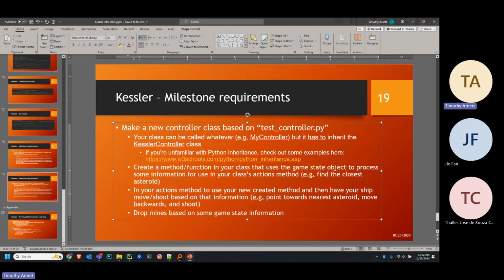After you do that, you're going to create a method in your class. Like we have the actions method, you're going to create an additional method, call it whatever you want, like game state processing or information processing. That is going to take in the game state object, and process that information to use in some way. For example, maybe you create a function that identifies the closest asteroid. It goes through the asteroids and finds the closest one. That's just an example. You can do whatever you want.